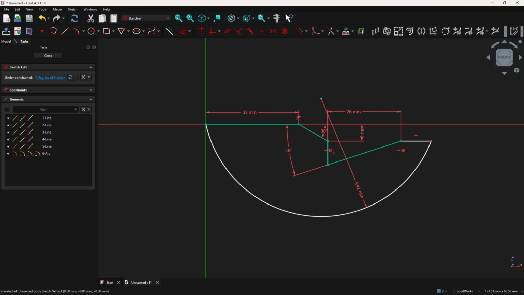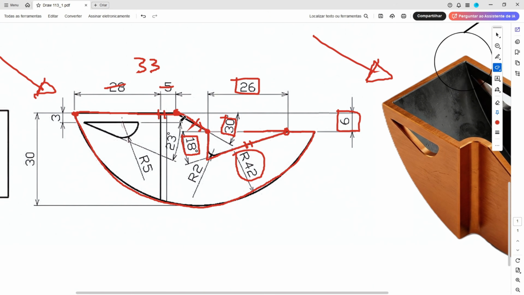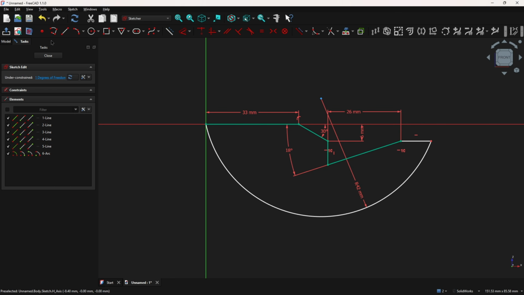And now we need to create a point for reference. So we will create a point coincident with this arc. And this point here will be horizontal vertical with the center of this arc. And the distance between this point here and the midpoint is 30 millimeters. So let's create this. Select a point. I will create a point here, okay? And go to constraints and select a coincident.